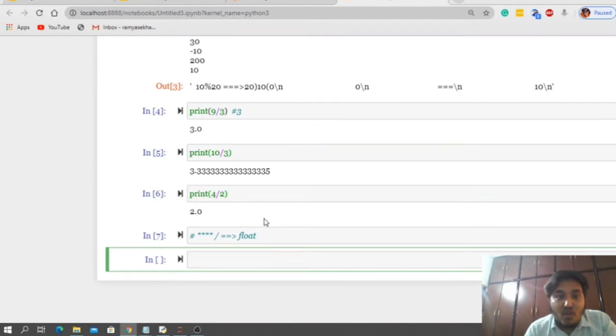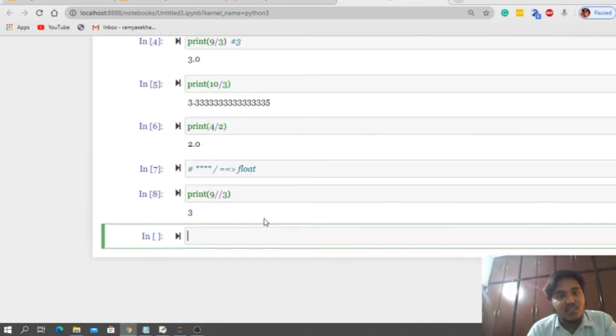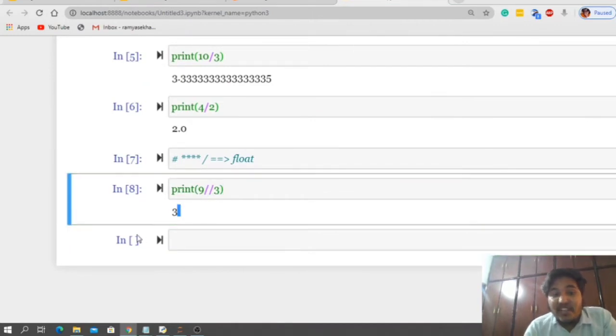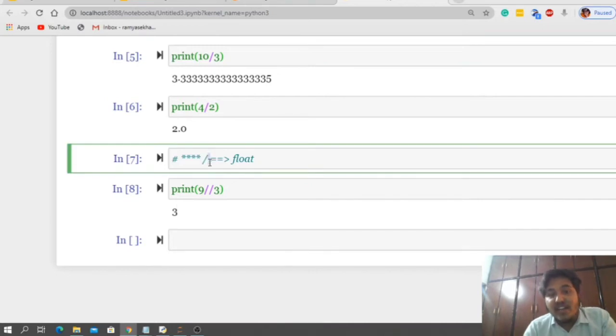So what about floor division? I want to print 10 floor division 3. Can you tell me what the output is? First, I will take 9 floor division 3. What is the output of this? It is 3. So for floor division we are getting an integer, but for normal division we are getting a float value.